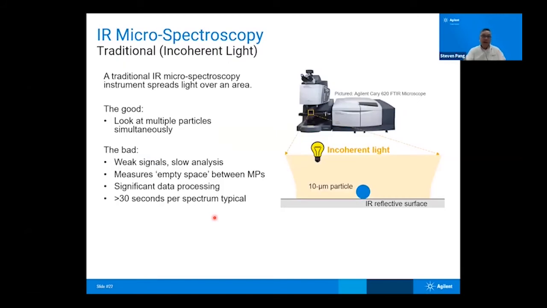Now, over the last 50 years, traditionally, the light source that has been used for infrared can be as simple as just a light bulb, like this tungsten filament light bulb. These are what we call incoherent light. Just to give you an example, if I'm looking at a sample particle which is about 10 micron here, I have a light that is spread all over the infrared reflective surface. Now, the good thing here is that I can look at multiple particles simultaneously with this incoherent light. The not so good thing is that the signals can be relatively weak.